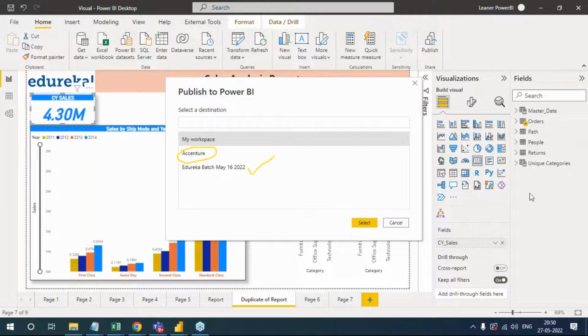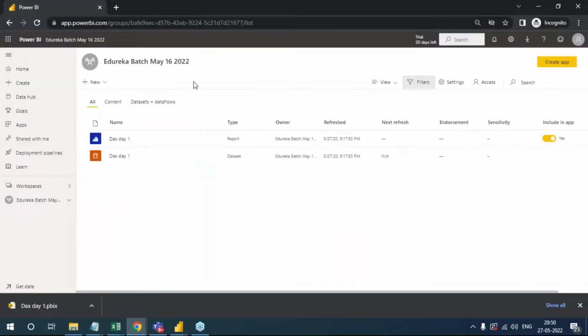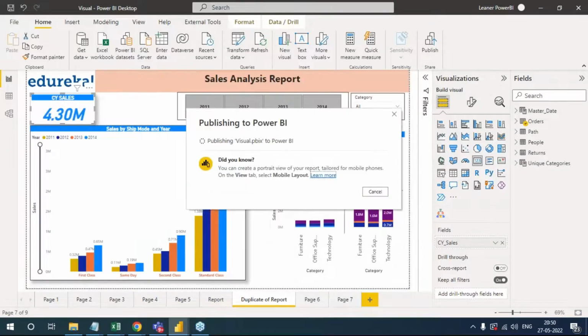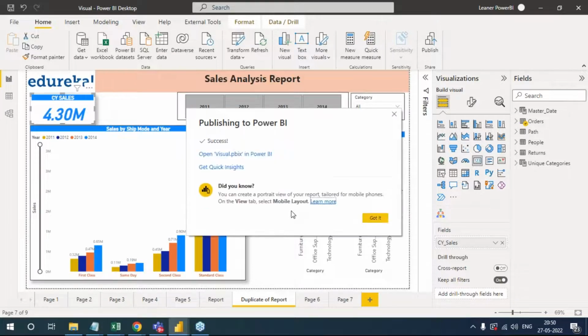Let's give it a try. Erase all. You see now, I'm simply selecting this Edureka batch. Here we don't have that report, right? Now I'm selecting this and clicking on select. That's it. It will take a couple of seconds to upload this file, and you will get the pop-up also. You see now it's done.